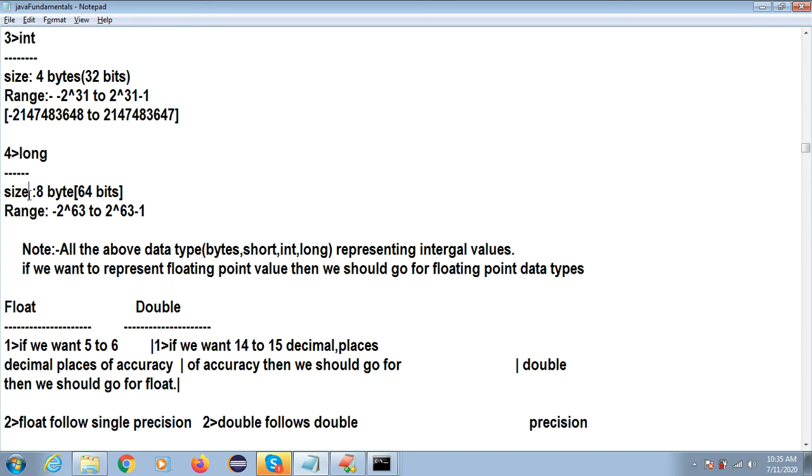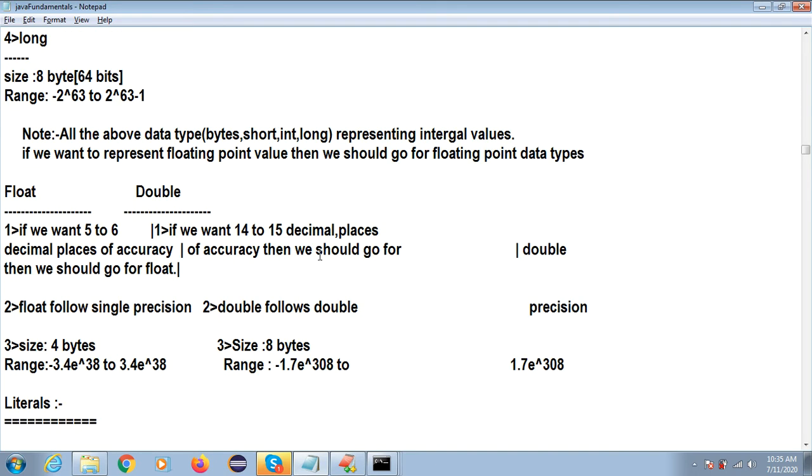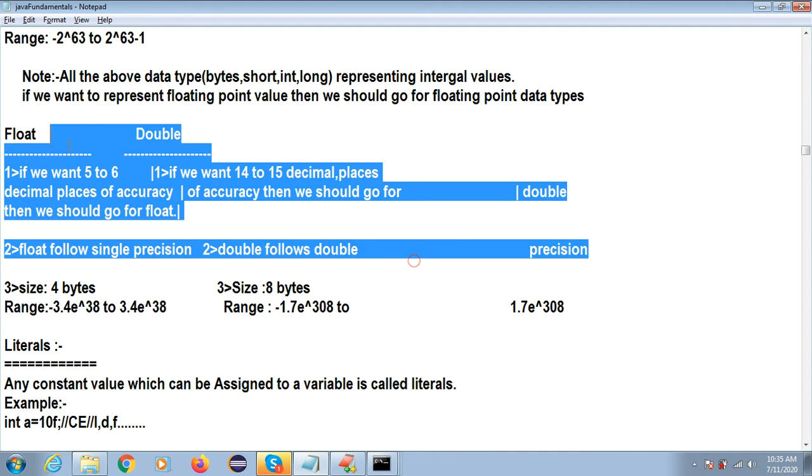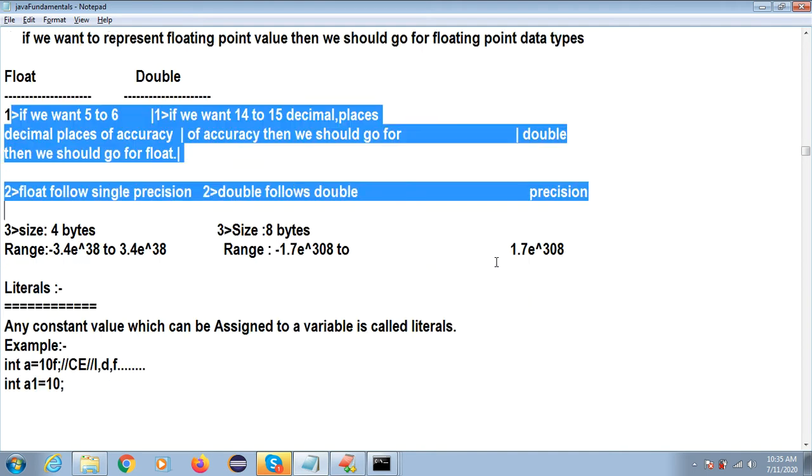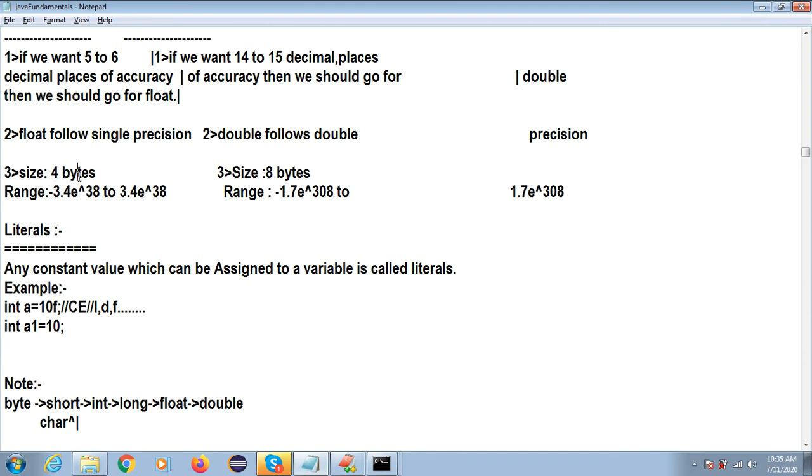Okay, so long has 8 bytes. These are the integral data types: byte, short, int and long. But if you want to store floating point values, we have two types of floating point data types. One is float and one is double. We have to work on the size. What is the size of float? 4. And this is double, 8. So this is the range for double and float.